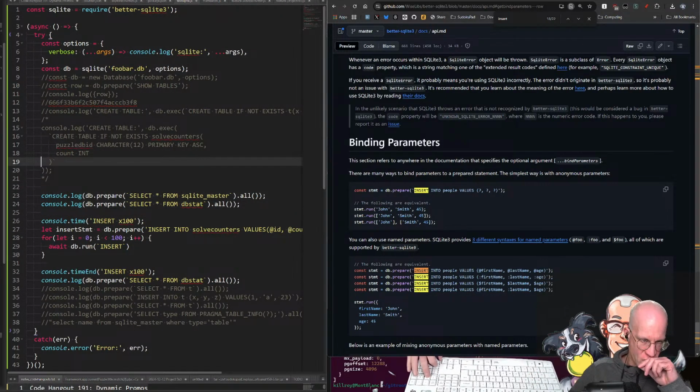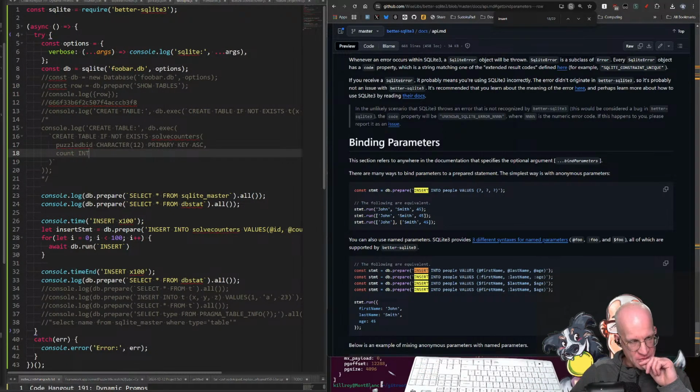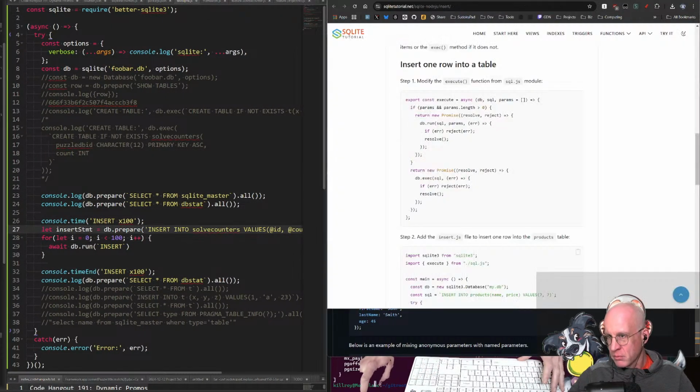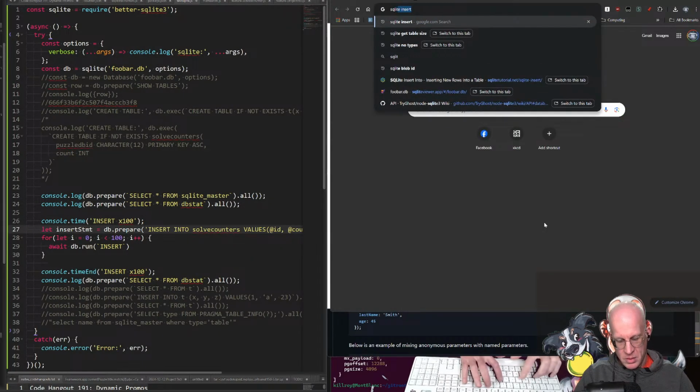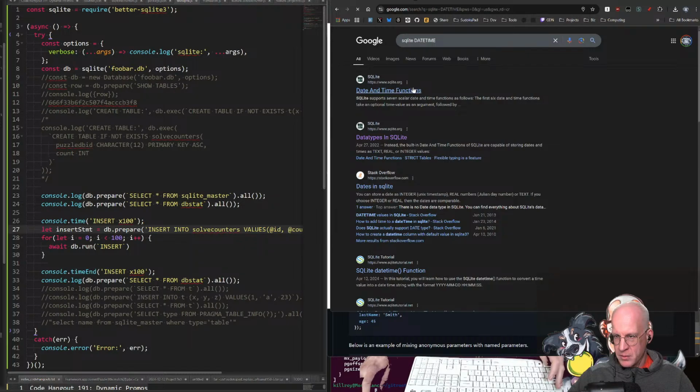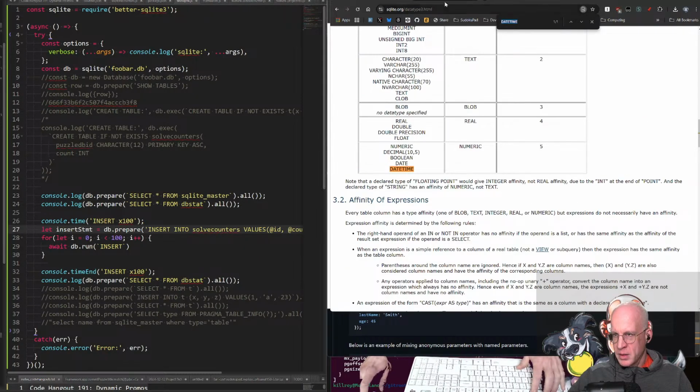Oh wait, we won't have a count number here. I'm just realizing that for each entry we don't actually have a count. We'll have a date or time. Datetime. Don't know how big that'll be. SQLite datetime, tell me something about this.